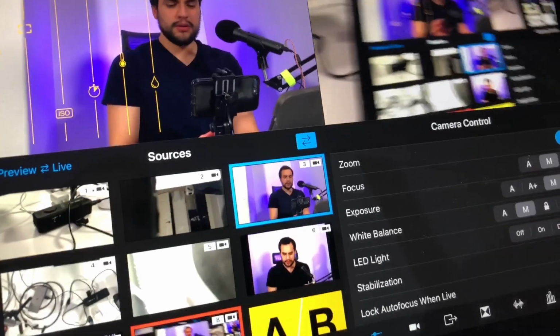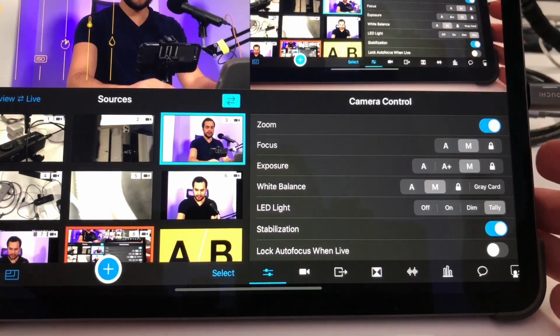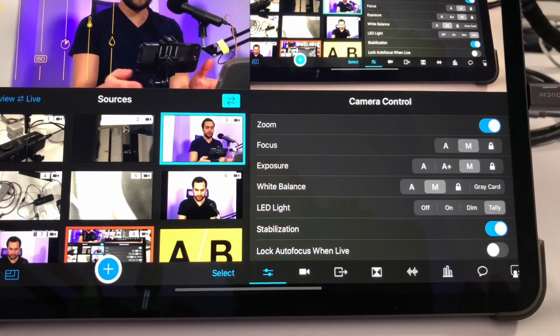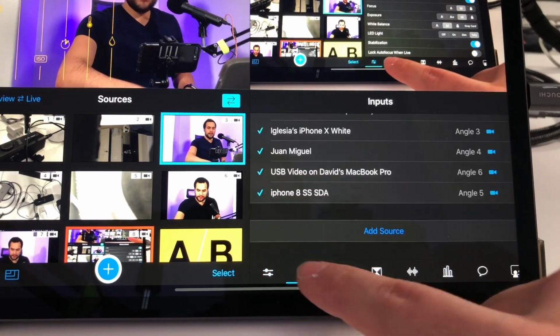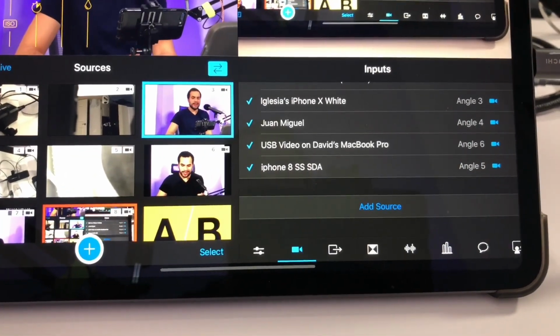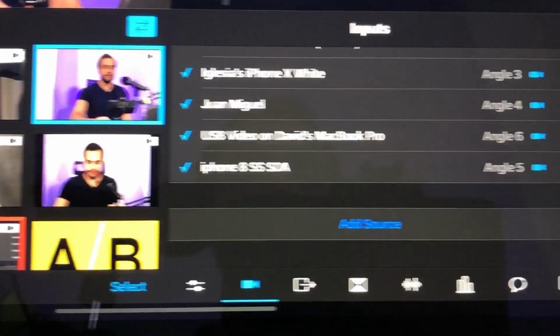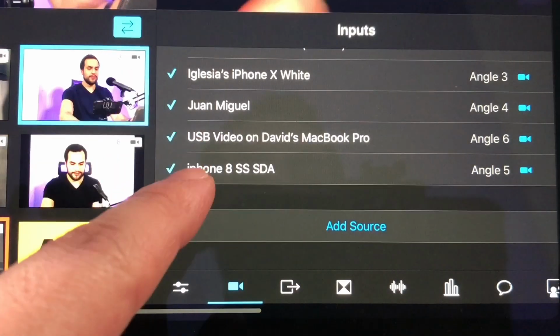Now let me go back here, and so this iPad, this is an iPad Pro, the one I'm using to control my streaming. We have the inputs. So as I mentioned, Switcher Studio accepts up to 9 cameras. I haven't used the 9 cameras at once. I hope soon I'll be able to once I get 9 phones. But for now, I have all these.